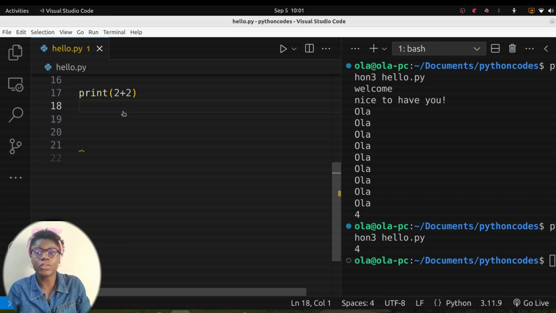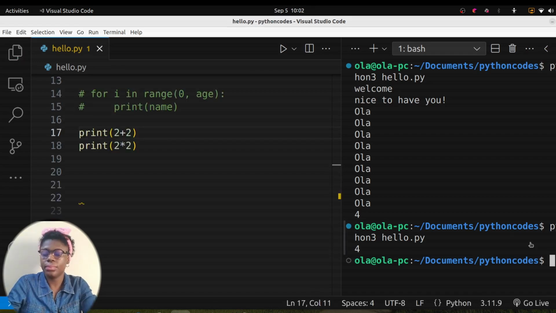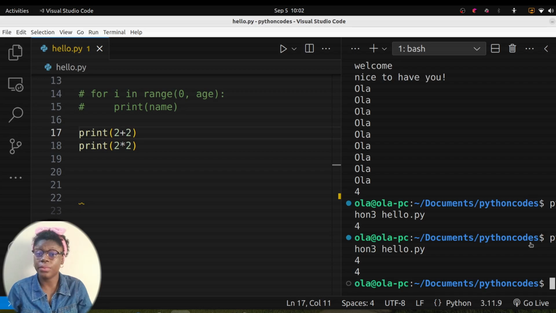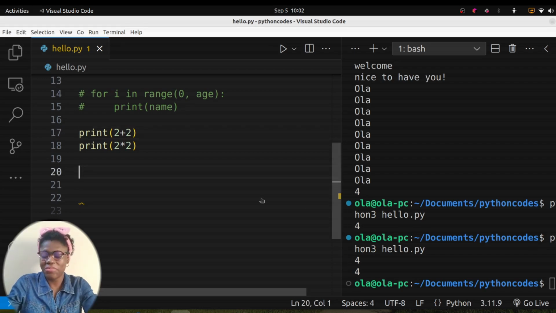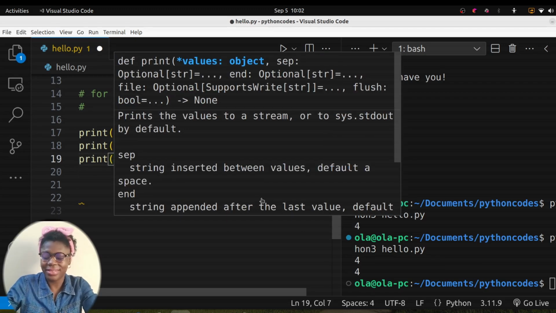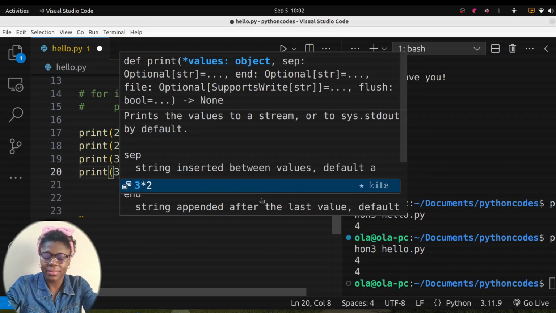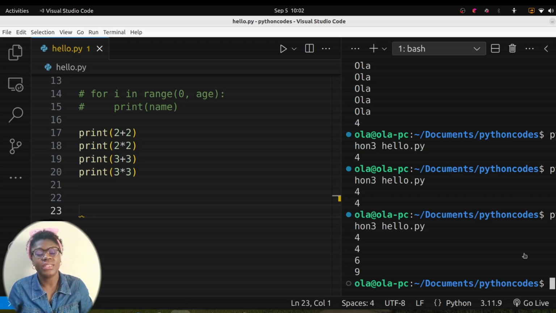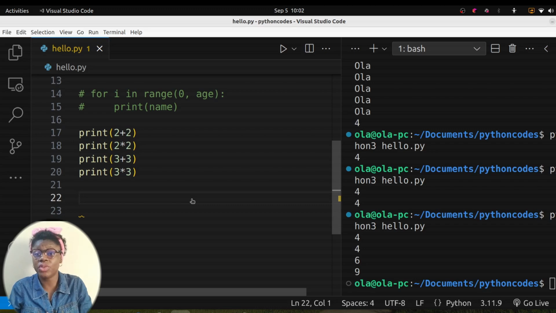I want to print 2 plus 2, but I also want to get 2 times 2. I still get 4 and 4. Then I want to do the same thing for 3. Then I say print 3 plus 3, and I print 3 times 3. It gives me my numbers. It's beginning to look as if I keep having to print and multiply particular numbers. When you have to do that, it's better for you to create a function. Functions are recipes that you write and you keep them. Whenever you want to use them, you go back and pick the recipe.